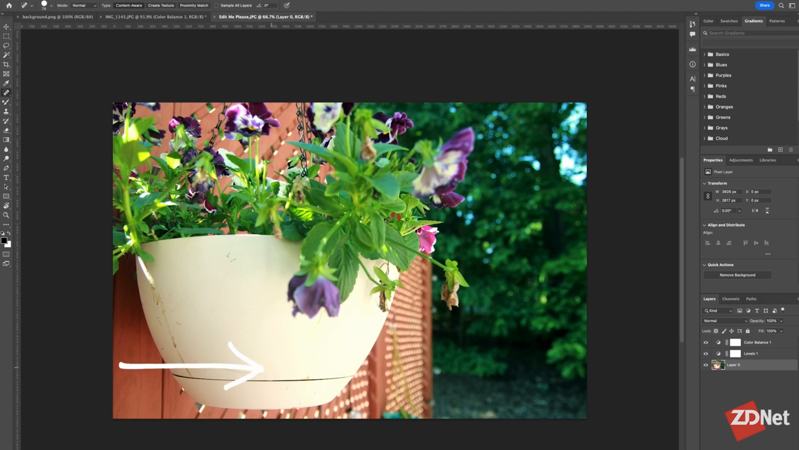So the spot healing brush is as easy as just clicking on a spot and it will recognize what is different within its scope, and then it will remove the blemishes. So just for fun, let's remove all the tiny imperfections here on the planner.